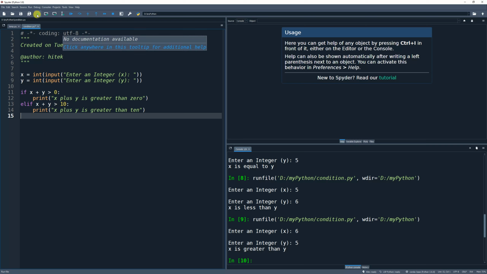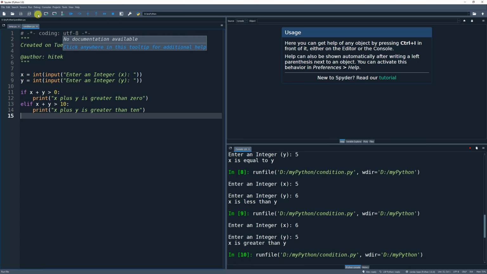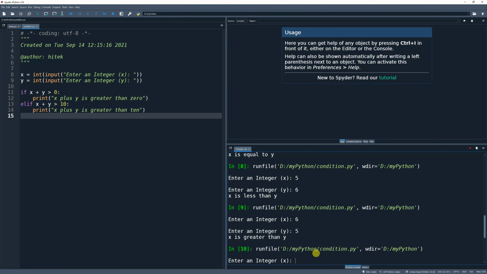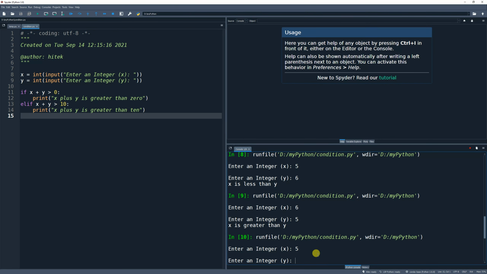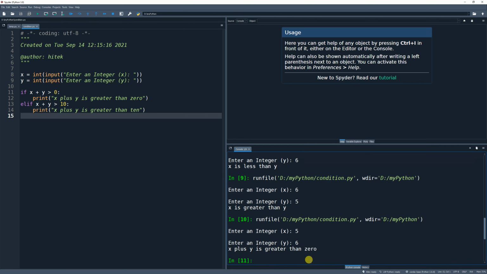So let me go ahead and run this, show you what I mean. So we'll just use the same two numbers. So I say 5 and 6. And when I run this, it jumps in here and it says if 5 plus 6 is greater than 0, we're going to print this out. So let's go down here and enter it. And sure enough, it's x plus y is greater than 0. Okay, but it's also greater than 10. But as you can see, it didn't even check that. It went with the first one and then jumped out of it.